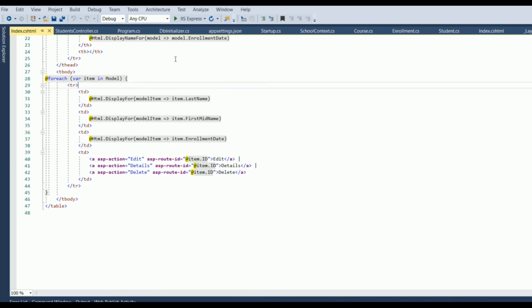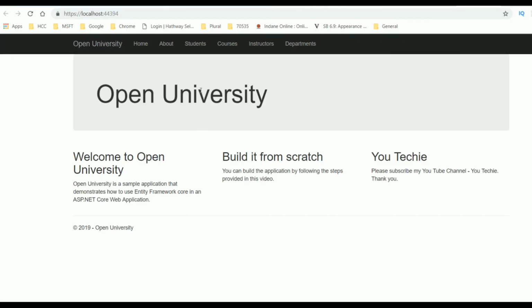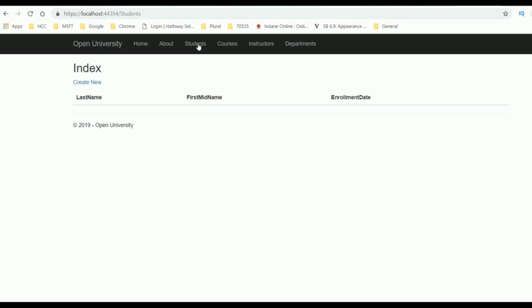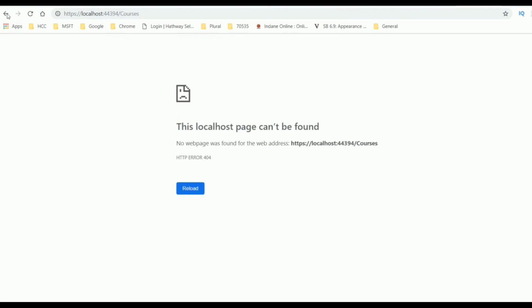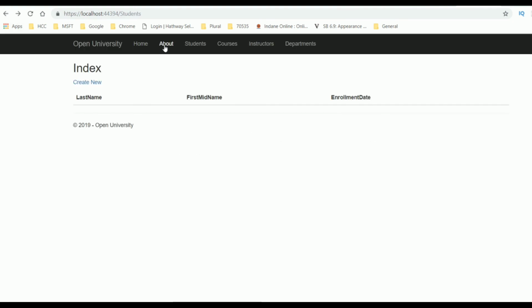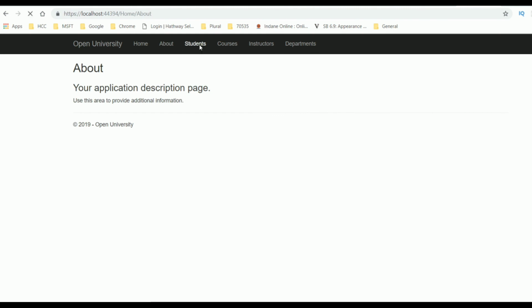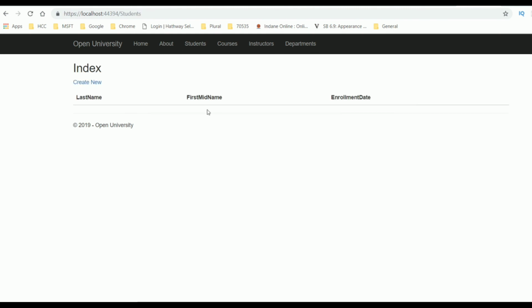Press Ctrl F5 to run the project or choose Debug, Start without debugging from the menu. Click the Students tab to see the test data that the DbInitializer.Initialize method inserted. Depending on how narrow your browser window is, you will see the Student tab link at the top of the page, or you will have to click the navigation icon in the upper right corner to see the link. As we are not able to see the data, let's debug the code and fix the issue.